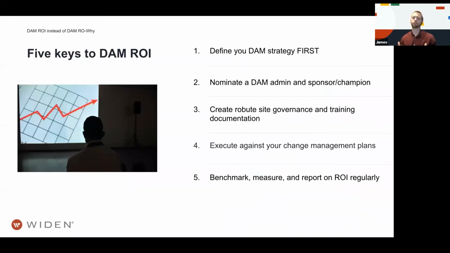As we wrap up here, I'll just recap our 5 overlooked initiatives that I would encourage you to focus on. Number 1, strategy. Number 2, DAM admin and sponsor. Number 3, governance and training. Number 4, change management. And number 5, benchmarking, measuring, and reporting on ROI regularly.